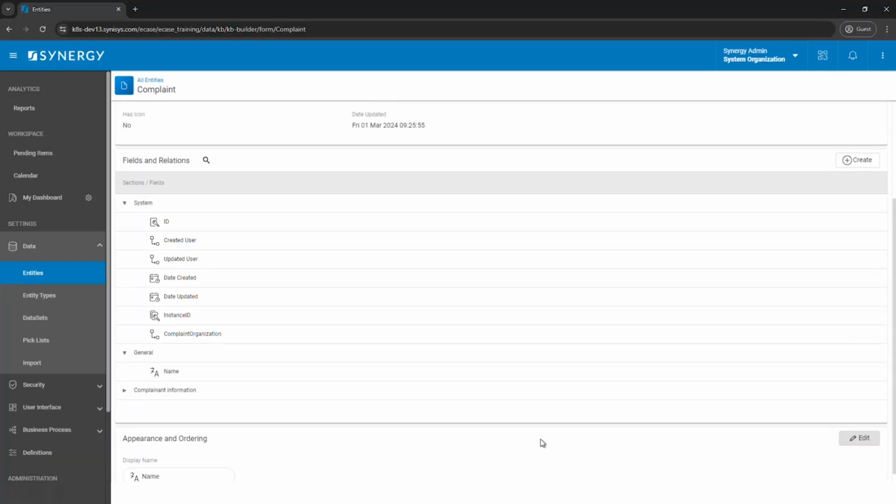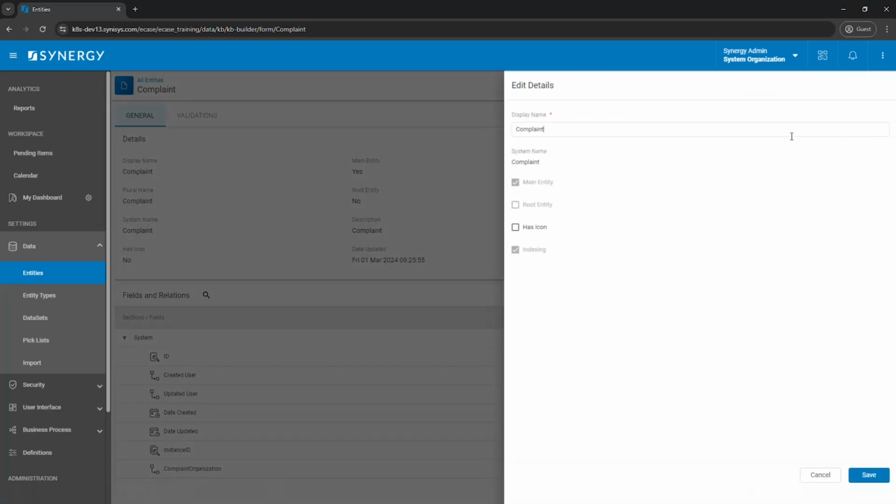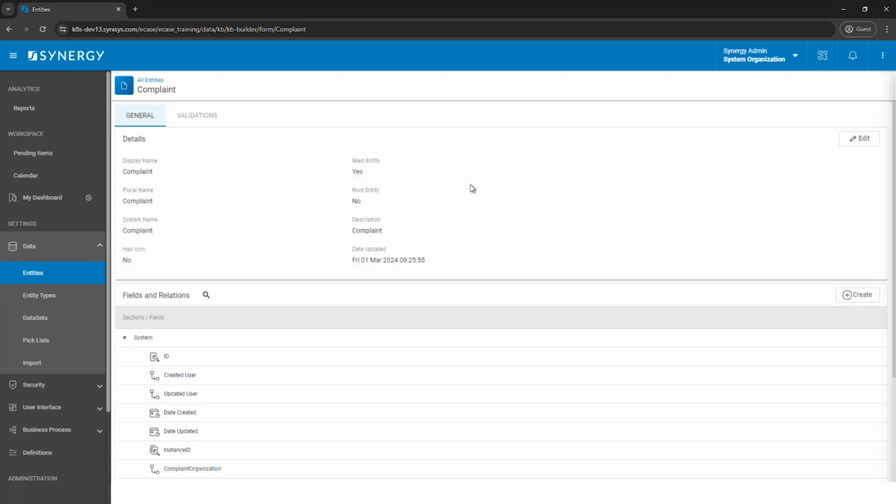We will begin configuring the complaint main entity, starting with the Details section to manage general information about the entity. Please note that the system allows modifying only the display name of the entity. No changes will be made at this point. If any modifications are required, click the Save Action button to apply them.